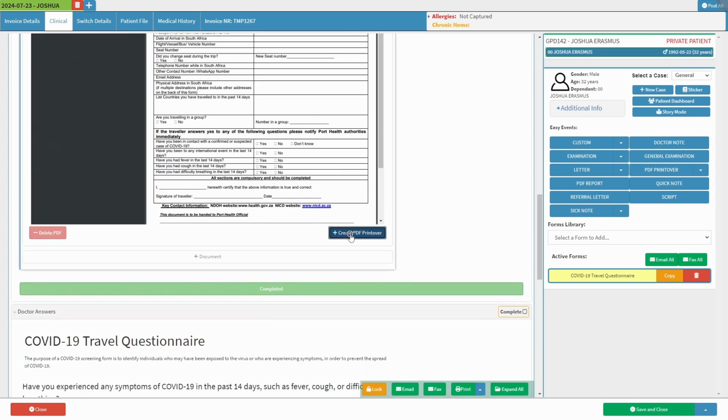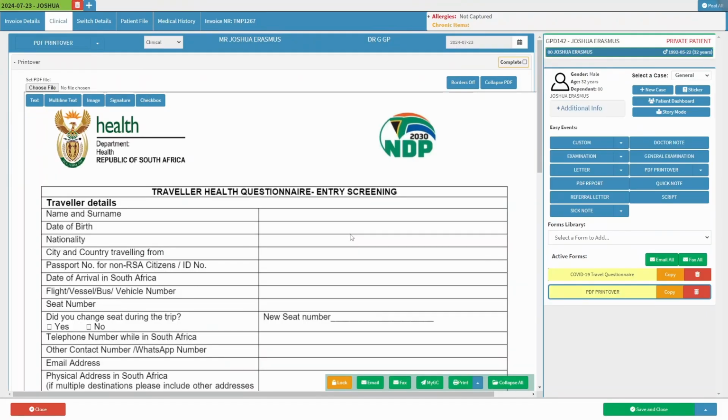Next, click on the Create PDF Printover button on the PDF document that was uploaded by the patient. The PDF Printover screen will open and will also be added under the Active Form section. From here, you can now start to create the PDF printover using this form.